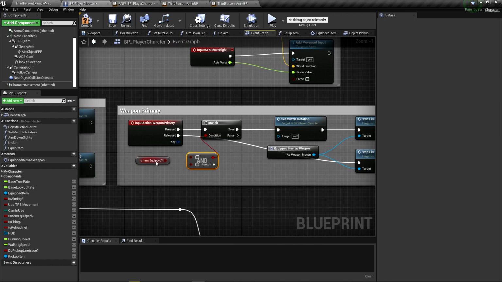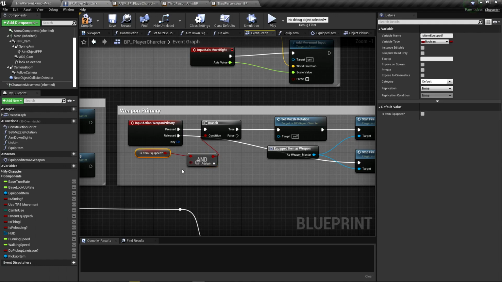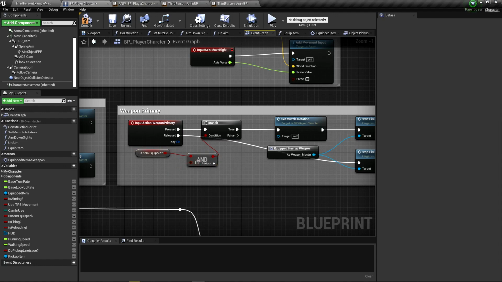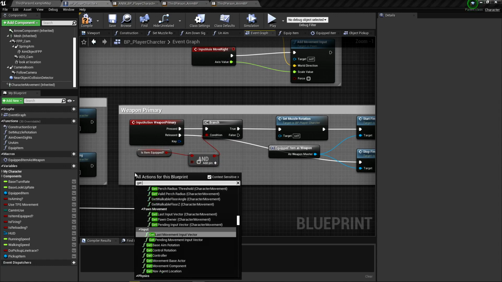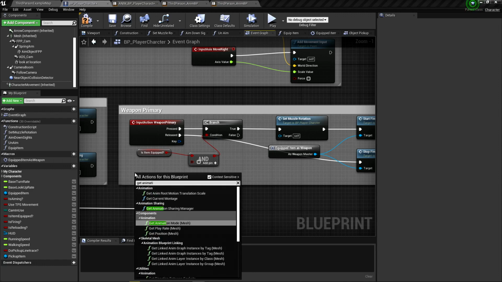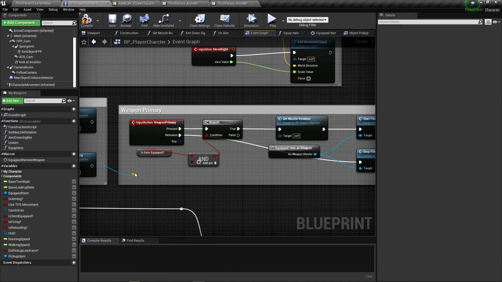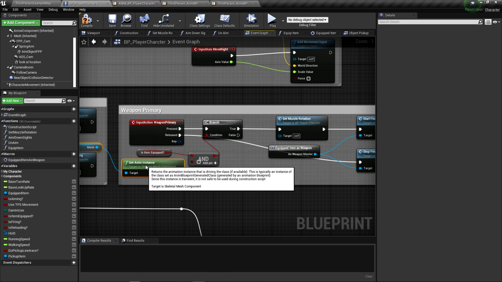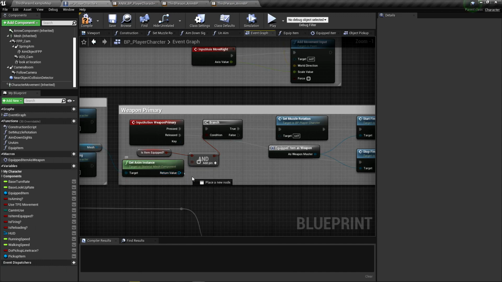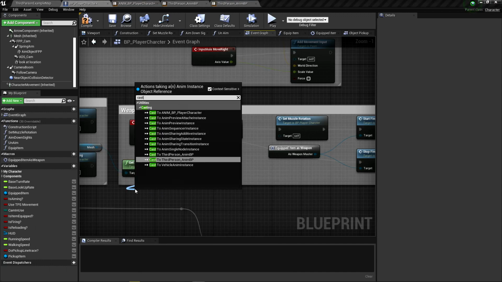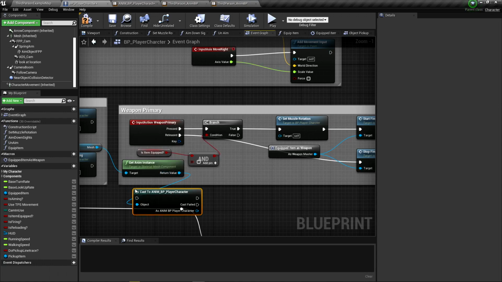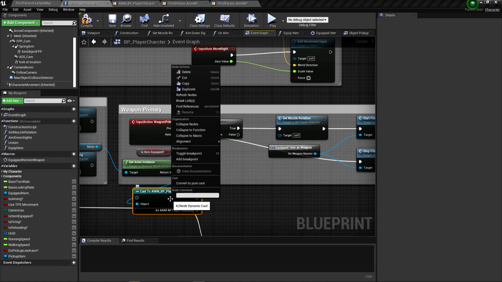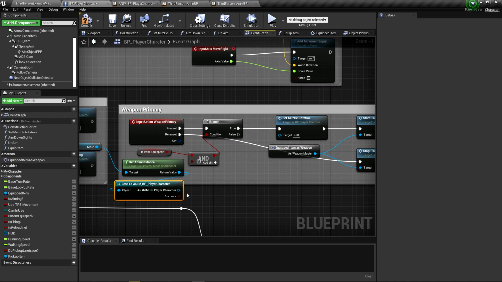Because you need is item equipped anyways, I should get animation, or I think it's anim instance, pardon me. Yep, get anim instance for the mesh. And then we'll just cast it, because if you want the exact variables, of course, you have to cast. So we'll cast it to our anim BP, and convert to pure cast.